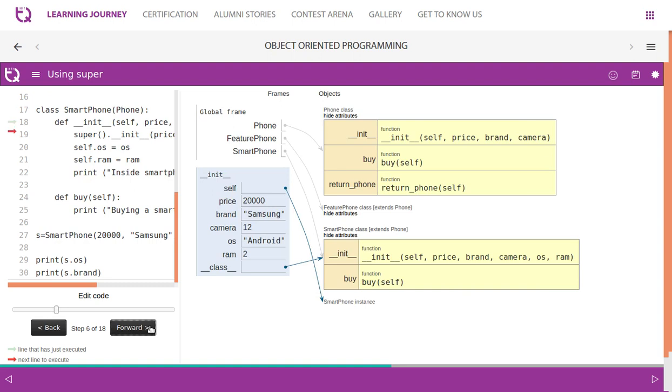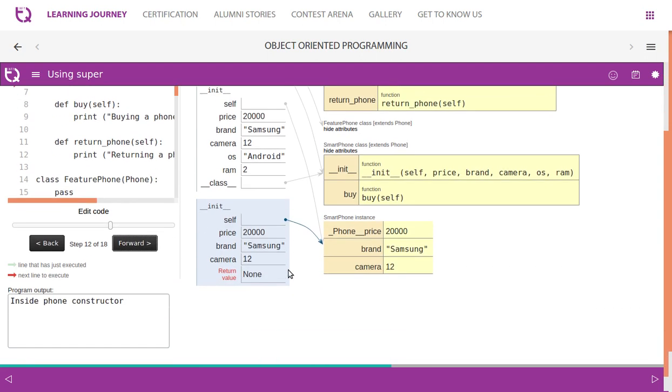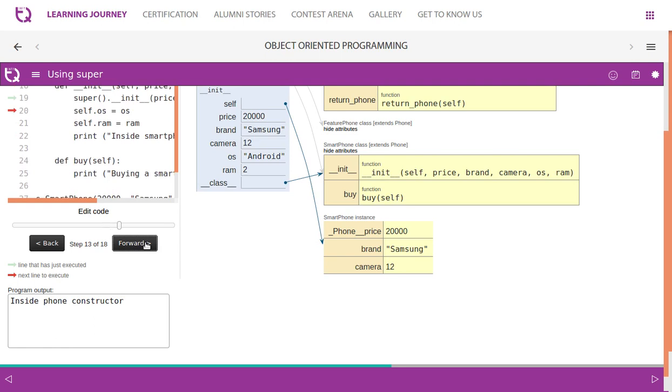So it moves on, and super().__init__. What happens? The parent class constructor is called. Look at this, the parent class constructor is called. Values are assigned to the attributes. The moment the values are assigned to attributes, they become accessible to the subclasses. No doubt on that. Now the subclass attributes are done. Look at this, this is the smartphone instance. From the smartphone instance, it now shows it has 5 attributes, right? From which you're able to access it just like that. So everything a parent class has becomes accessible to the subclass, right? That is what it shows.